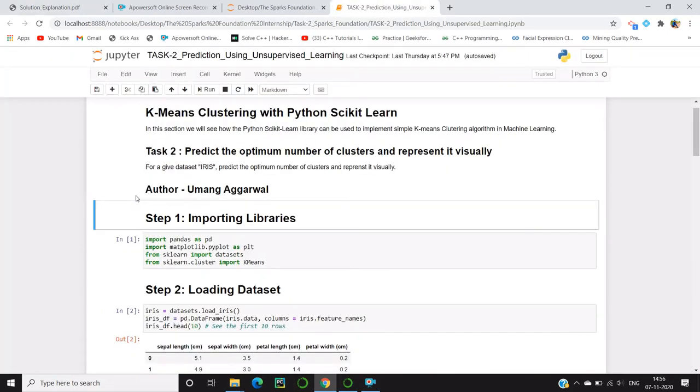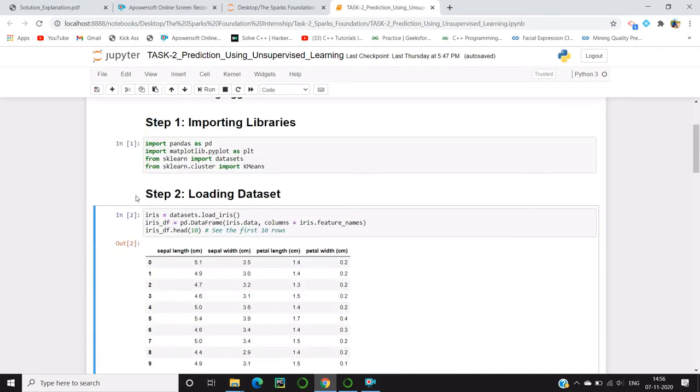Okay, so as we saw in the solution, first we are importing our necessary libraries. Pandas for loading our dataset as a data frame, matplotlib for plotting our dataset and visualizing the clusters, sklearn for importing the dataset and for implementing the K-means algorithm. In step 2, we are loading the dataset from sklearn using dataset.load_iris. Then we are using pandas for making a data frame, and here we are printing the first 10 rows of our dataset.